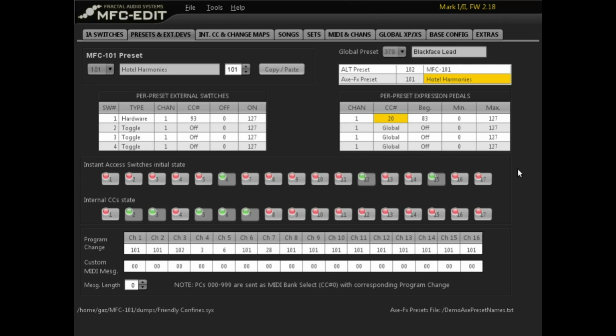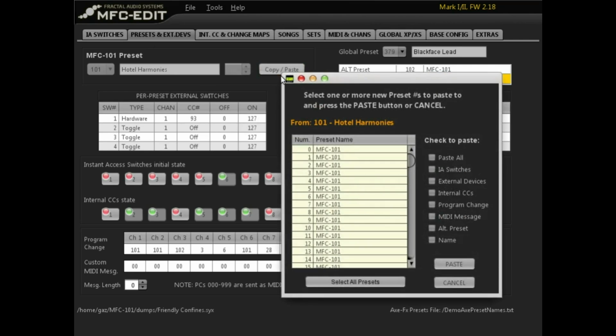It's a chore to have to go into 10 or 20, 300 different presets and have to set this all the time. So we have a little copy paste button. I configure this preset the way I like it. I hit copy paste, and now I can paste the changes to all of my presets. I mean, they all have these silly names, right?